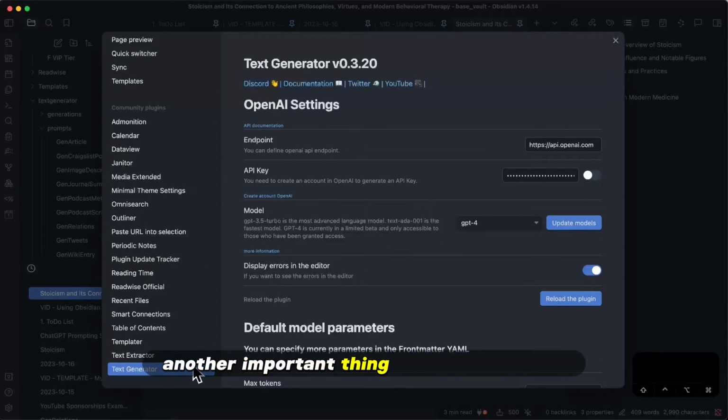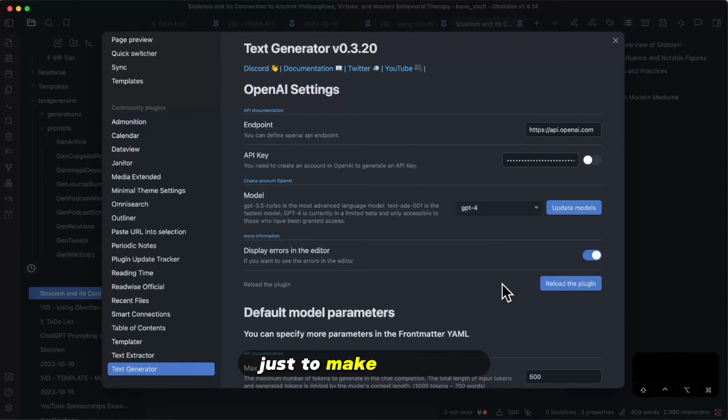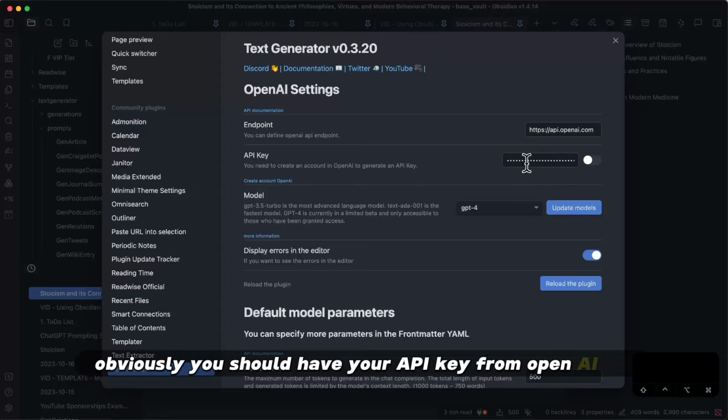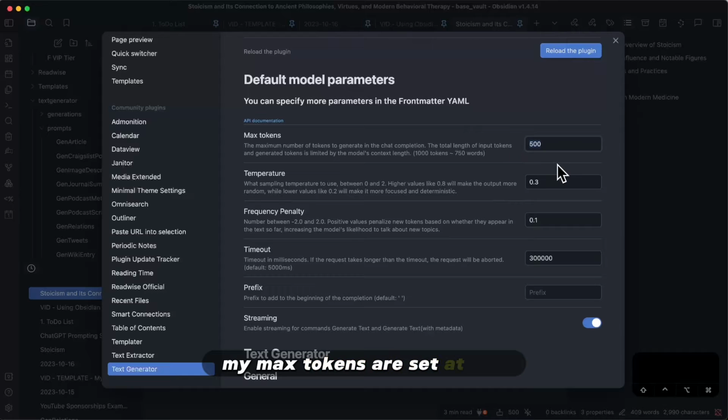Another important thing we should go over are the Text Generator settings themselves. I've made a small tutorial series on this already, but let's just go over them to make sure that you have everything set correctly. Obviously, you should have your API key from OpenAI set. I like to utilize GPT-4. My max tokens are set at 500. Temperature is at 0.3. I've lowered the frequency penalty because sometimes I do like to generate text that has repetitive features within it, for example numbered lists or anything really that requires repetition.